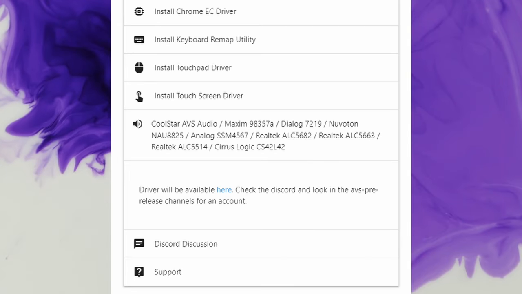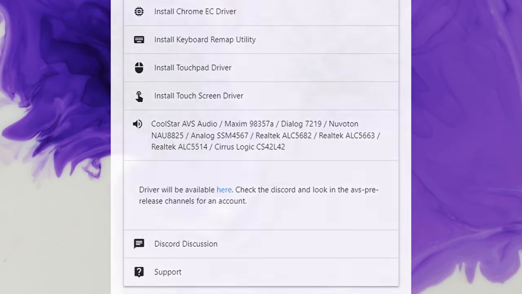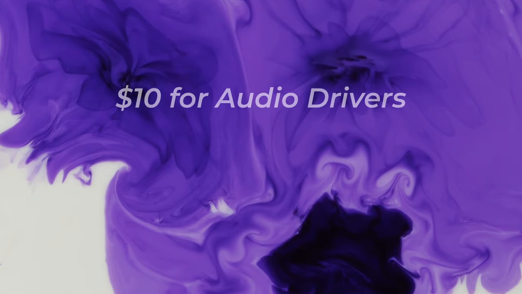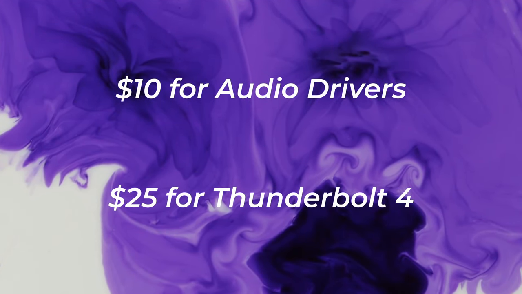The last option is if you get a message like this, and it means that you'll need to pay for audio drivers. A lot of work has been done by Coolstar to develop these drivers, so it's only fair that they're compensated a little bit. The price is $10 for audio drivers, and similarly, Thunderbolt 4 drivers are $25.